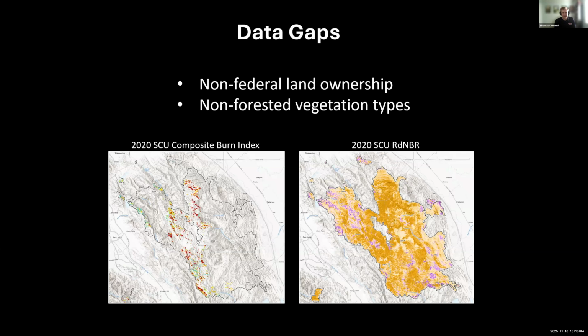A good example of this is the SCU complex fire, which happened in the hills, kind of east of San Jose. In the bottom left map, you can see those colored areas are composite burn index for forested areas. So there's methodologies for those, but all those areas that aren't shown in color on that map are areas that we don't really have methods to produce data for. And this is one of the maps that was produced.